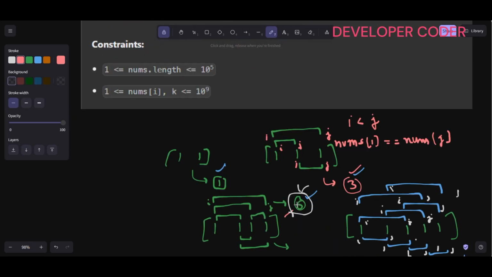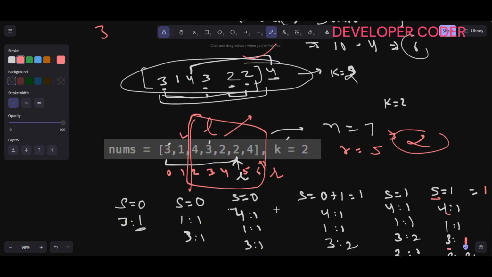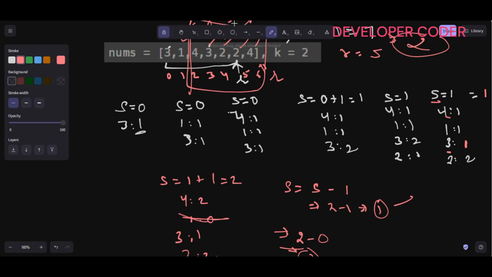In the same way, you have to move your L again and again. Next time you move L past this one, the frequency of 4 is reduced and the sum will become 1, which is not a valid answer. You keep moving L, but you will not get any other answer. So that's it, this is what we need to do. Now let's move to the coding part.